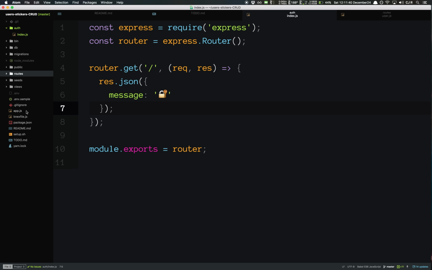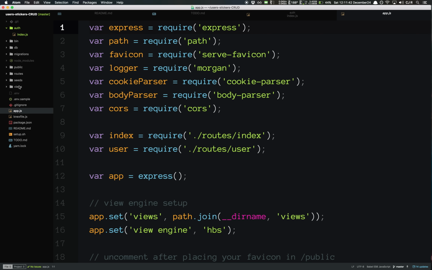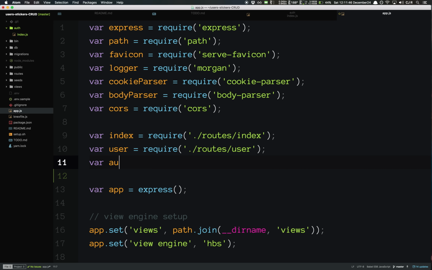So to make this work, we need to go into app.js and actually require in that router. So here we'll say var auth equals require. We can go to auth/index, and that will grab that specific file. Now, fun fact, you can just remove that, and it means exactly the same thing. So if it finds an index.js in that folder, it will actually use that. So now we've required in that router right there.